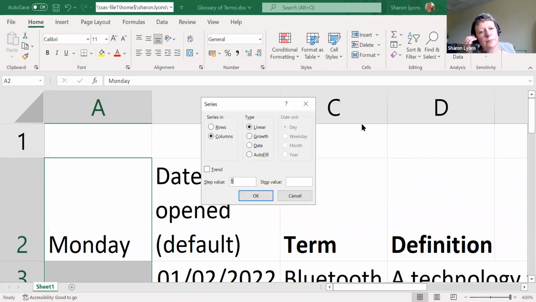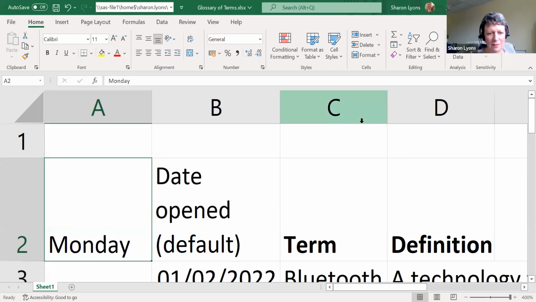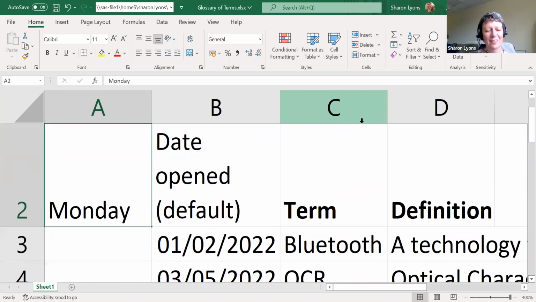Okay, let's just see if it'll do this for me. Trend checkbox not checked. OK button. Enter. Selected range. Monday, blank, blank. No, it didn't. Monday, 8. Okay.